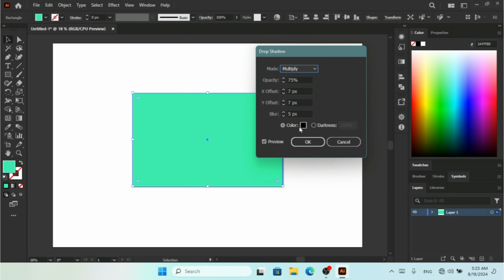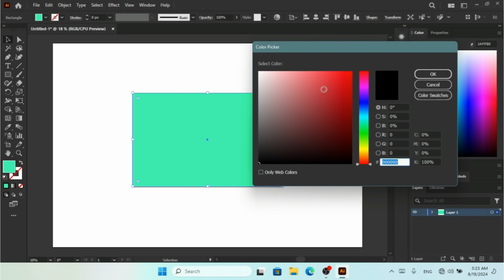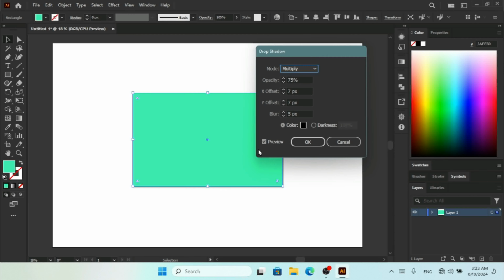And also with drop shadow you can change the color. I can just click right here to change the color for drop shadow. If you don't want to see this black shadow, you want to change it to something different, so simply you're going to click right here. But if you want to go with the black, we have another option for this, which is this darkness, which I'm going to select now, and it's 100% right now.